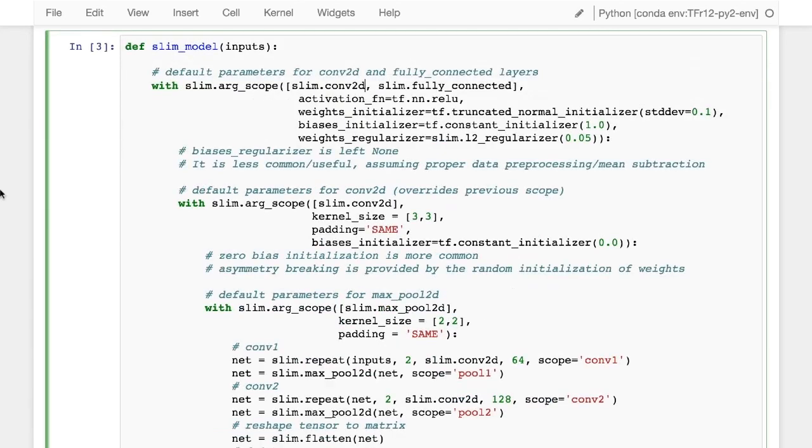Before we create the model layer by layer, we first need to define the argument scopes of that model. We're going to start by creating an argument scope only for the convolutional layer and the fully connected layer. Then we need to set up the default parameters for those two layers. For example, we want the convolutional layer and the fully connected layer to both have an activation function that is equal to the ReLU. Then we want their weights to be initialized with a truncated normal initializer. We want the biases to be initialized by a constant initializer of 1. And then we want to apply a regularization of L2 on the weights.